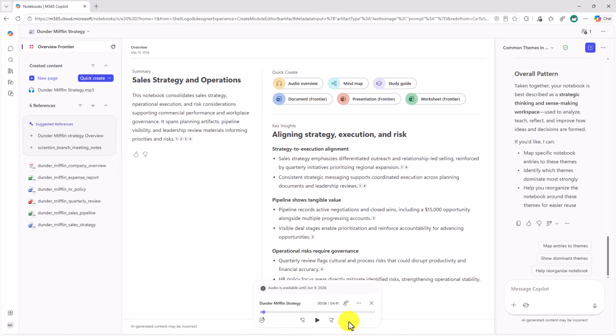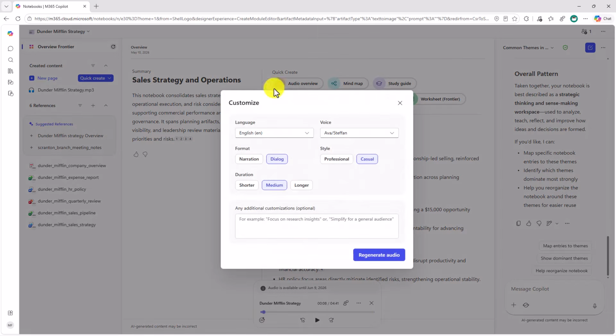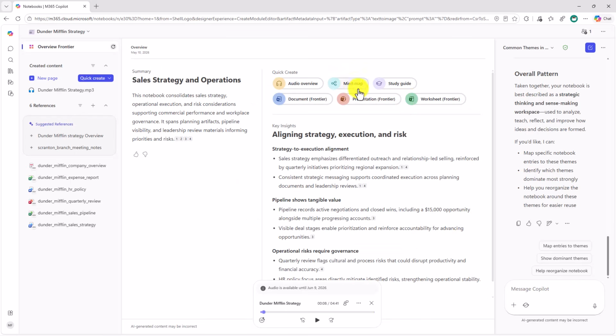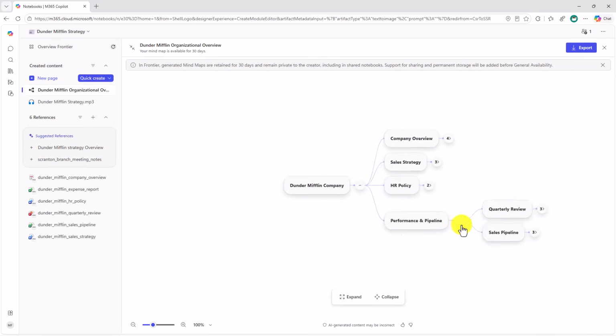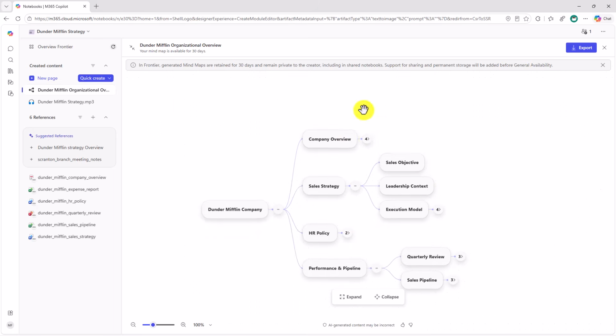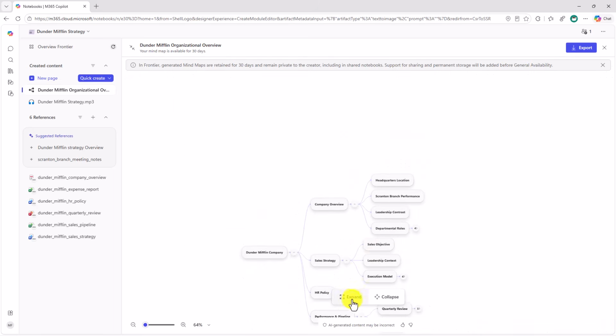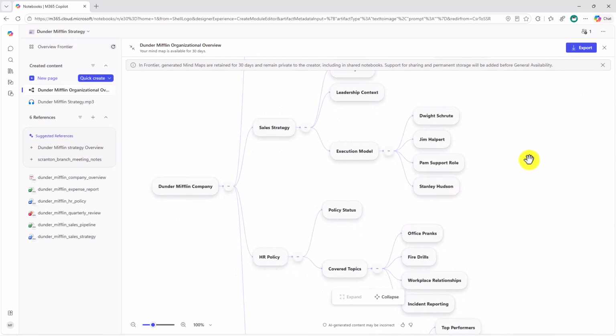I'll hit pause. You can edit how this sounds. You can edit all this information right here by customizing. Other things we have, I can make a mind map with a single click. Let's try that. And we'll speed ahead. Nice, it made a mind map. And if I click on these, it expands it and I can go further and further out. I can even expand everything. So pretty cool on how this works.